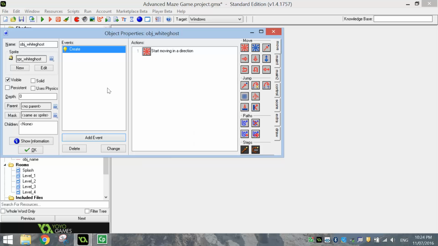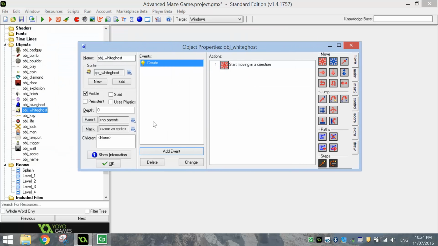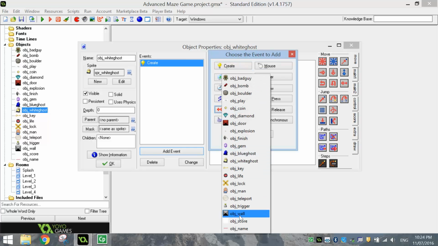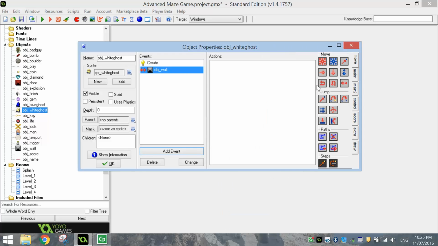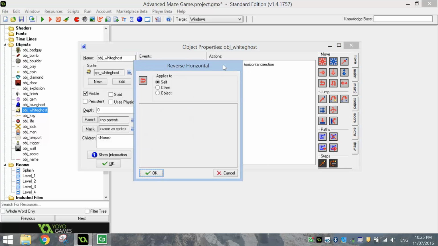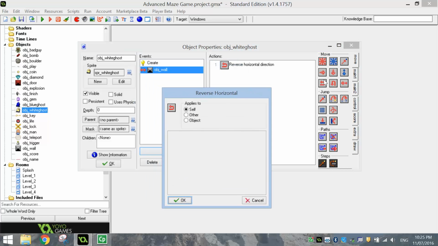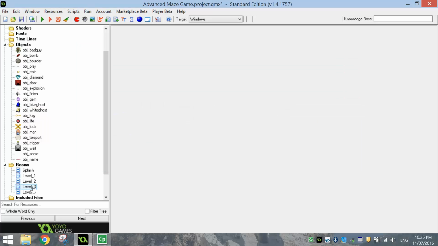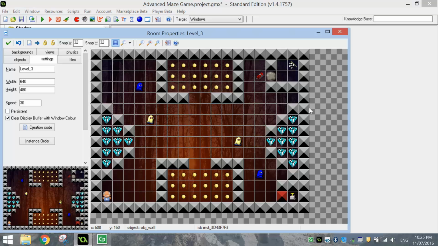Alright. Now we also need to tell the game what happens when this ghost hits the wall. It should reverse its direction and go back the other way. So if the white ghost has a collision with the wall, it simply reverses its horizontal direction this time. So we're hitting this first arrow and just click on OK. So that'll make it go left to right still. So click OK. That's our white ghost coded up. That was a pretty easy one. Now we've got the tricky part.